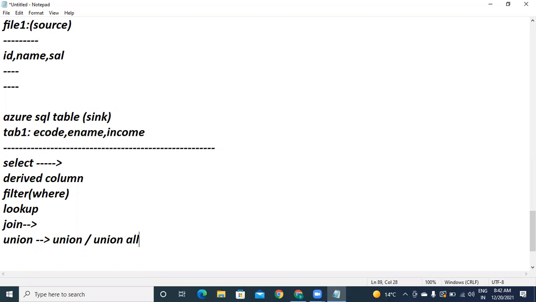So while merging two separate data sets, suppose employee branch 1, employee branch 2, employee branch 3. There are three branches of employees in separate files. What I want to do is merge all the files and keep them in one single table or one single file. At that time you have to apply union. Whether duplicates are required, union all. Duplicates not required, union. Got it?